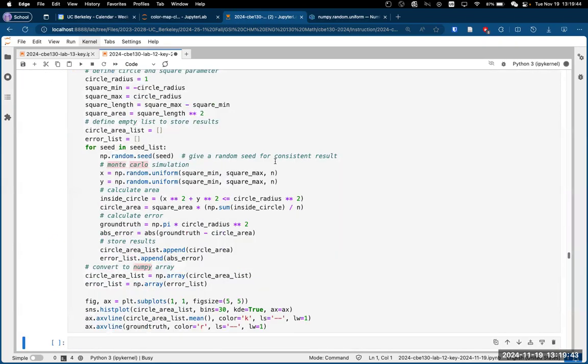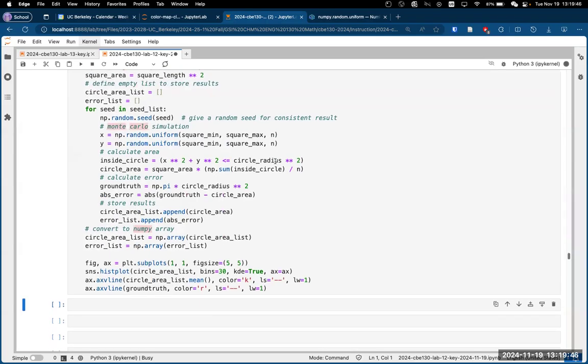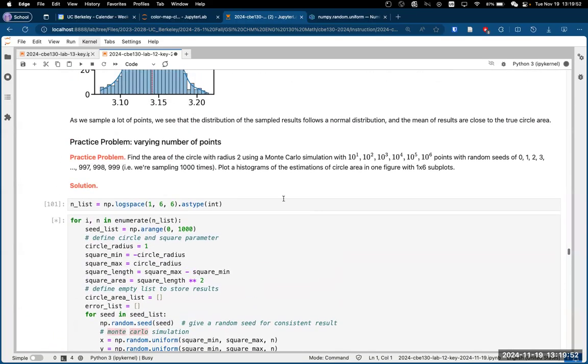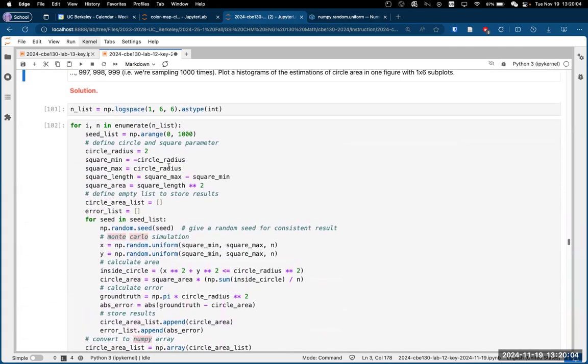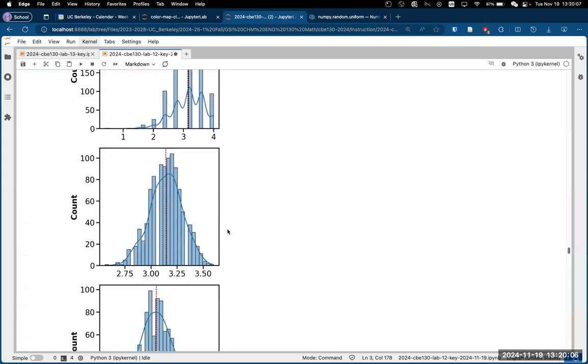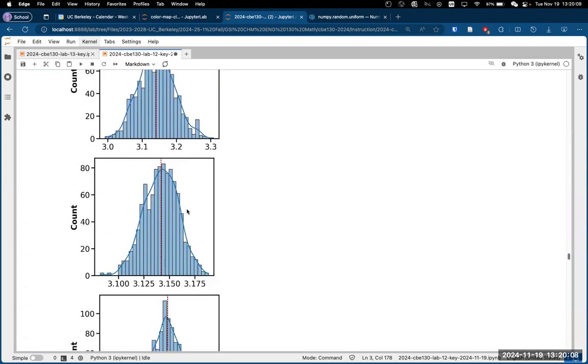So if you run this, this will generate 6 figures, and each figure will be a different histogram. And of course, we haven't changed the radius. So the radius should be 2, and the random seeds are different numbers because they're using sampling. And this will take a while to run because it is generating a lot of different numbers.